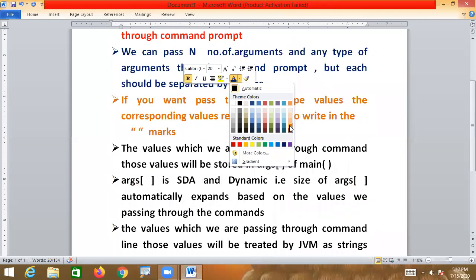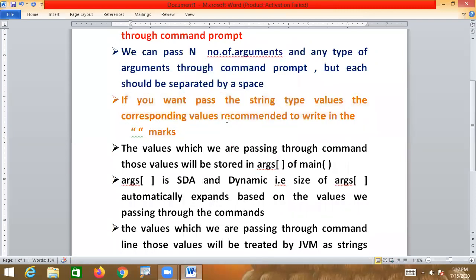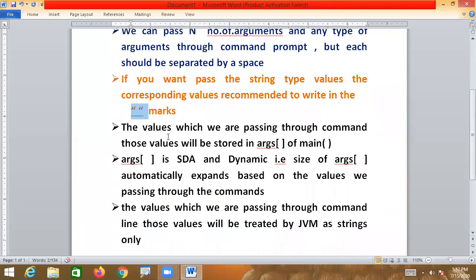the corresponding values are recommended to be written in double quotation marks.